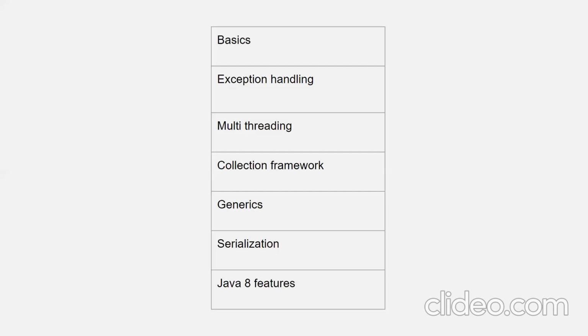The next topic is generics. Generics is also very important currently. You need to get deep knowledge on how to implement generics for classes and also how to implement generics for methods. All these details you have to build, and also the interview questions on generics.